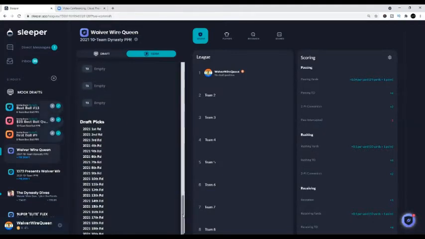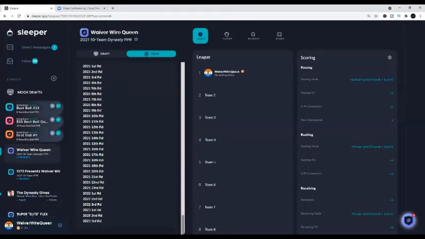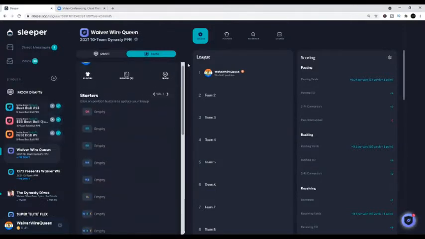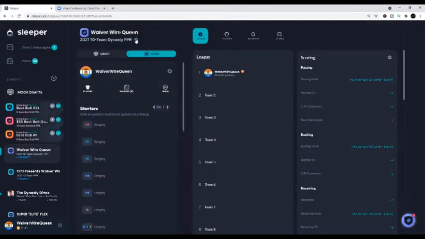And then you see this is a dynasty league. So after you do your first draft, when you get out of that draft, you'll see the number of picks everyone will have. I'll show you how to get that set up as well. So this is a PPR league.